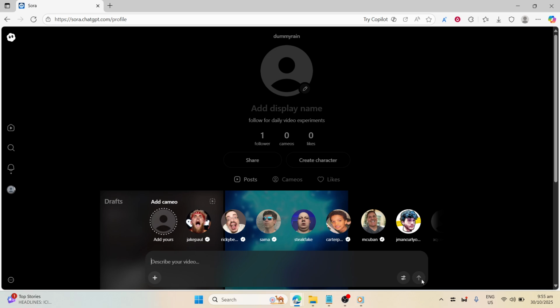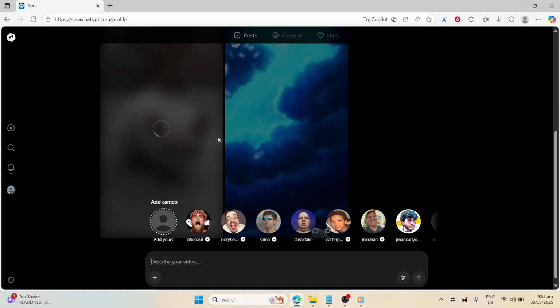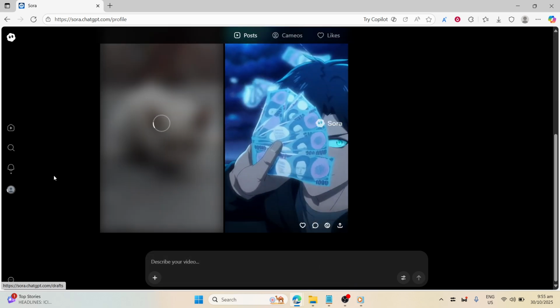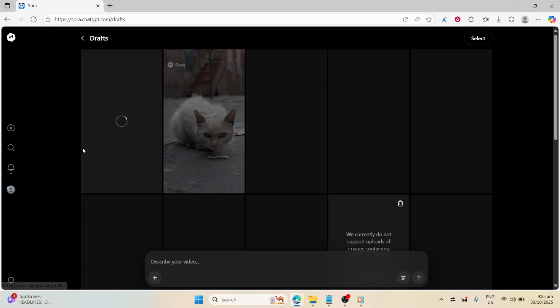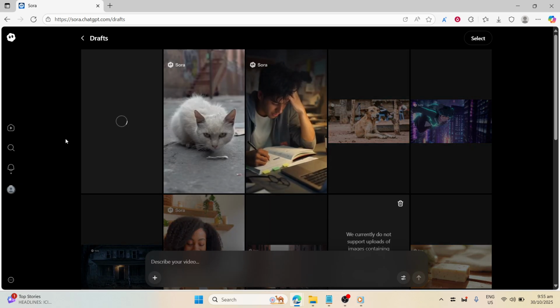Once the generation process is complete, you'll see a preview of your video. This stage is crucial because it allows you to make any necessary adjustments. If a particular scene doesn't quite capture what you had in mind, you can trim or even regenerate those sections until it's perfect.